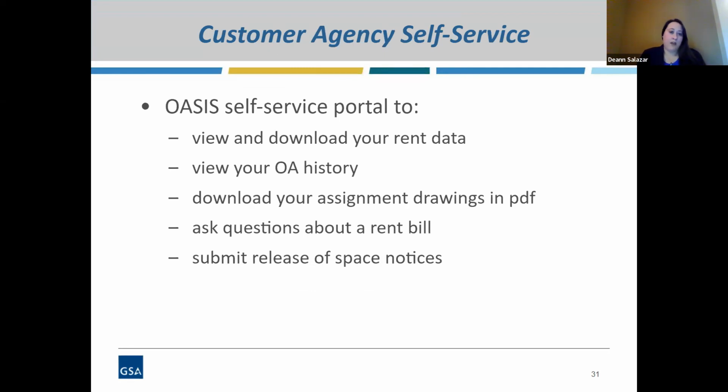Rent on the Web will still be available. Users that have access to it will continue to have access to it. That is not going away. However, if you want the bright, shiny new thing, OASIS will have all of that data in that self-service portal. So at any time on demand, when you need the information, you can go into OASIS and directly view your OA records. You can open up an OA by OA number and say, okay, what's the square footage right now? What's the rent? Is there future rent? When is this TI going to be done? What are the terms of this? What is going on? You can grab all of that information.